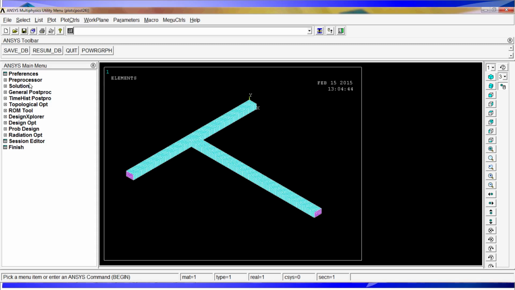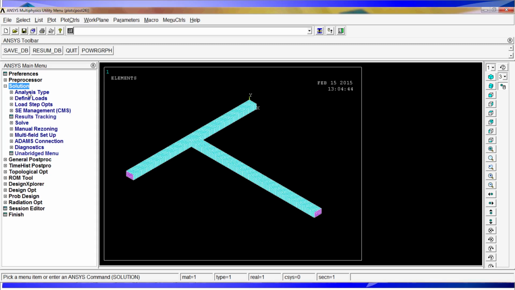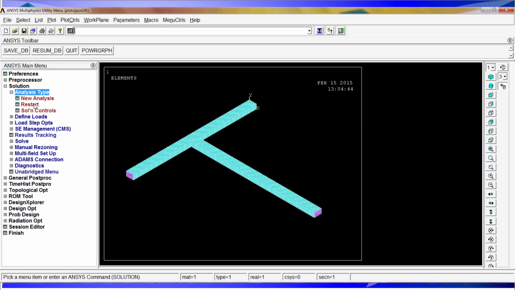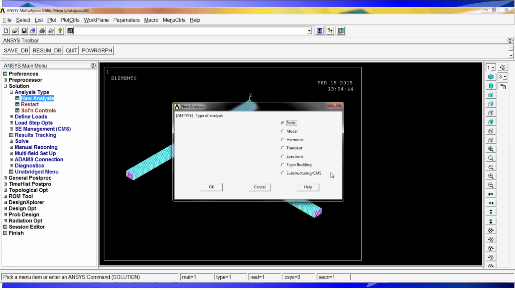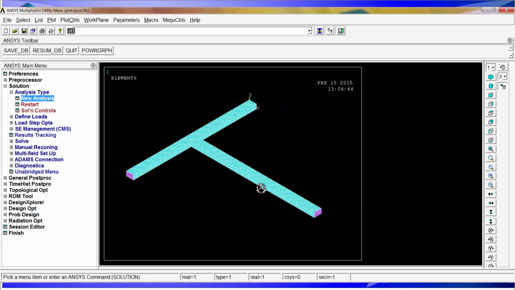So the first thing you have to do is go to Solution, to an analysis type. If you're doing a static analysis, you will have to do this. If you're doing a transient analysis, that would not be the case. And if you're doing some other types of analysis, we'll explain how you do it in other tutorials.